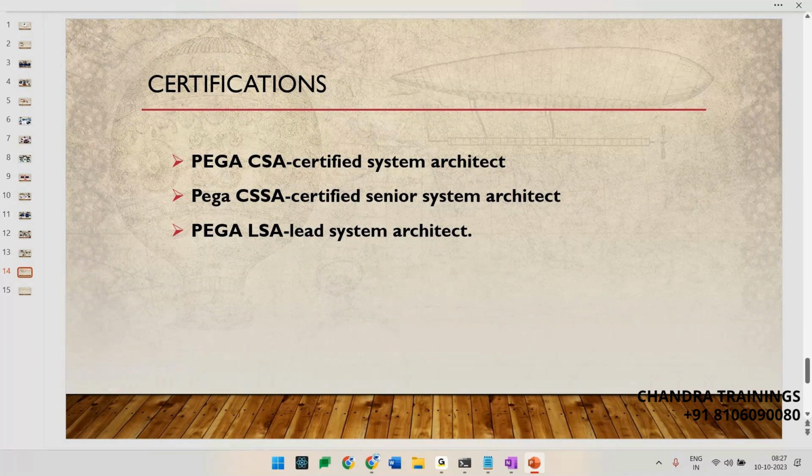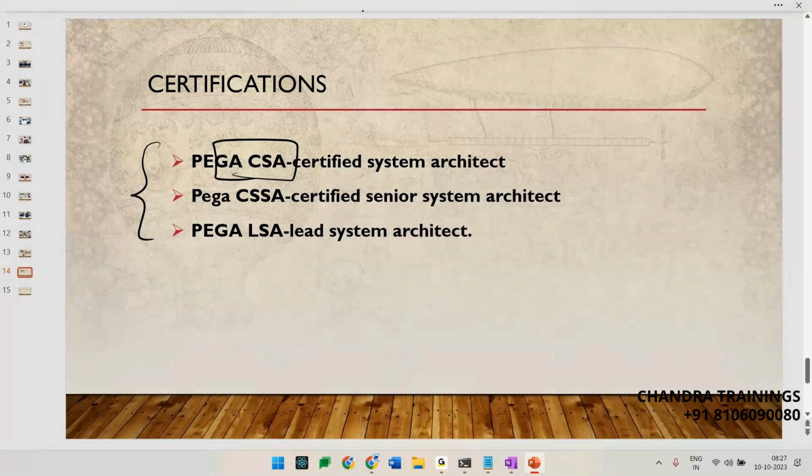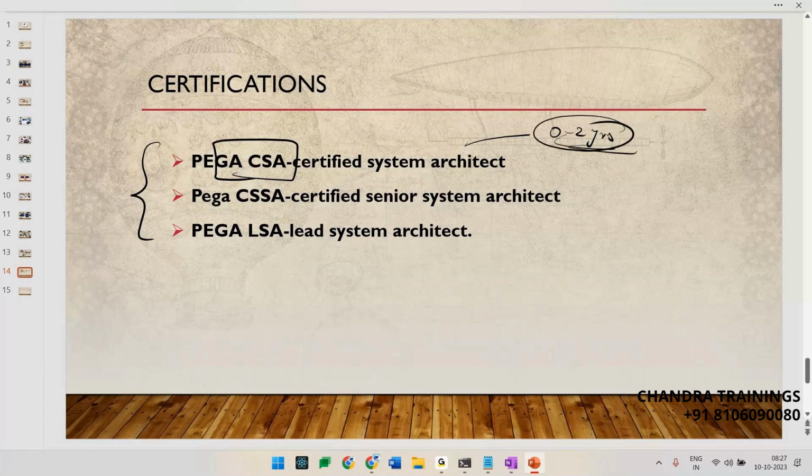In PEGA we have three major levels of certifications. There are other levels of certifications also, but these are the primary ones. The first one is called PEGA CSA, Certified System Architect. If you want to showcase yourself as experienced, maybe between 0 to 2 years, or just 1 year in PEGA, or 0 years, or a fresher, it is recommended to go for this level of certification. Maybe if you want to showcase 3 plus years, then it is strongly recommended to go for CSSA.